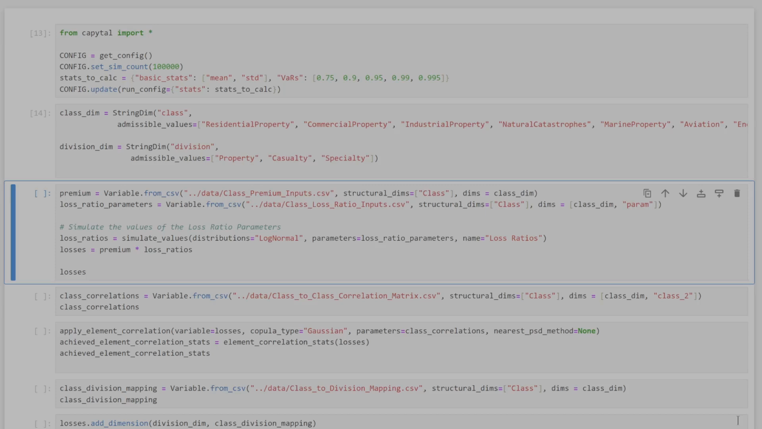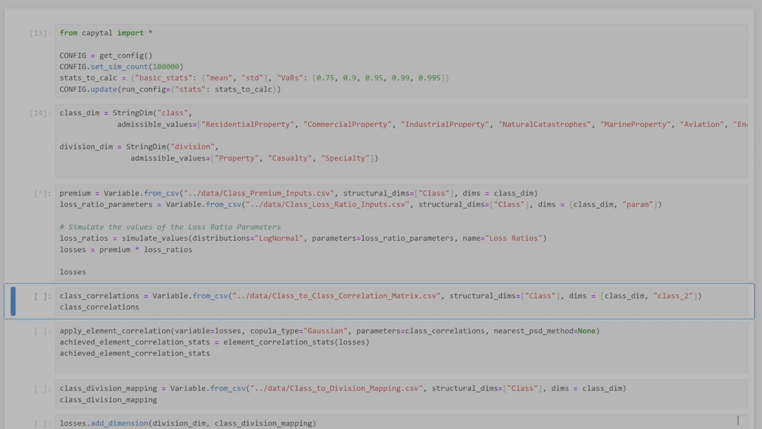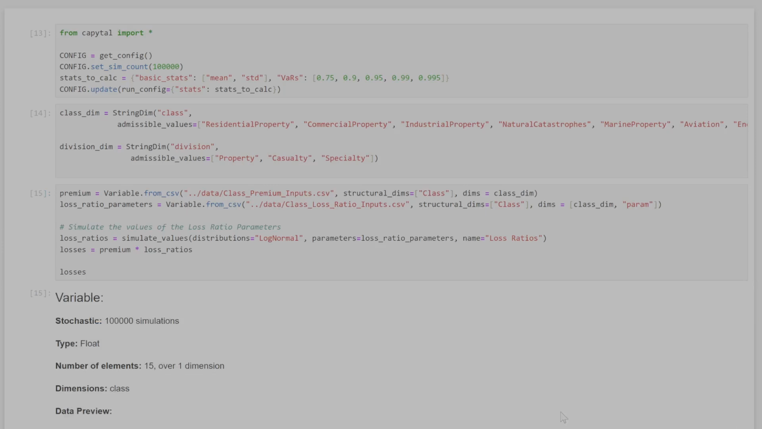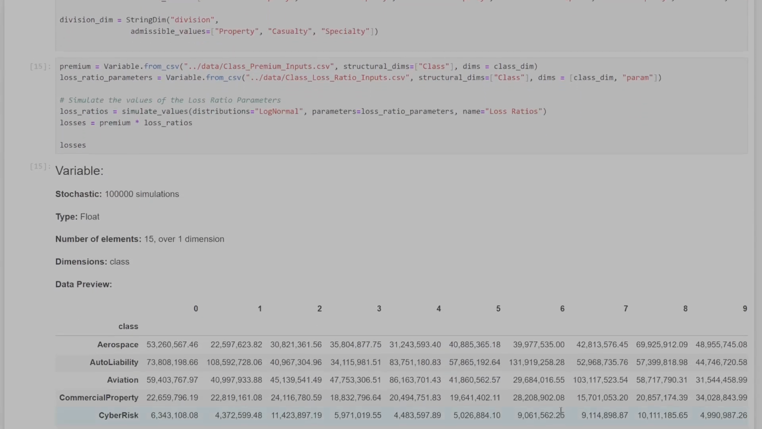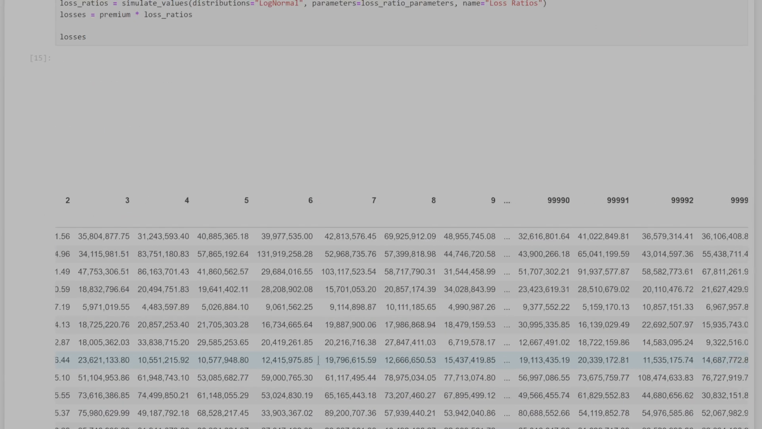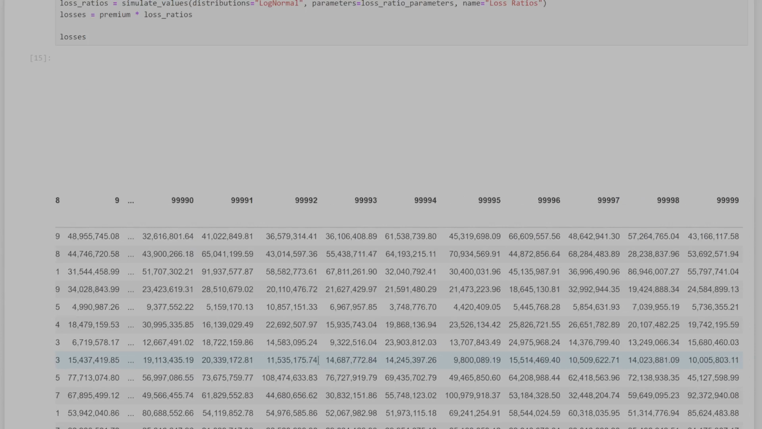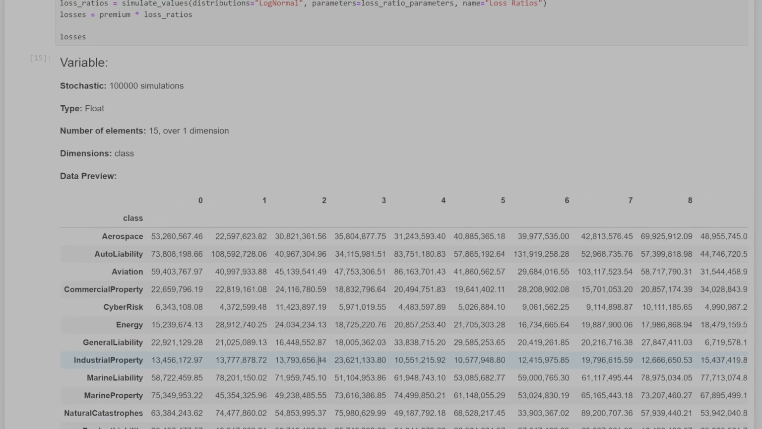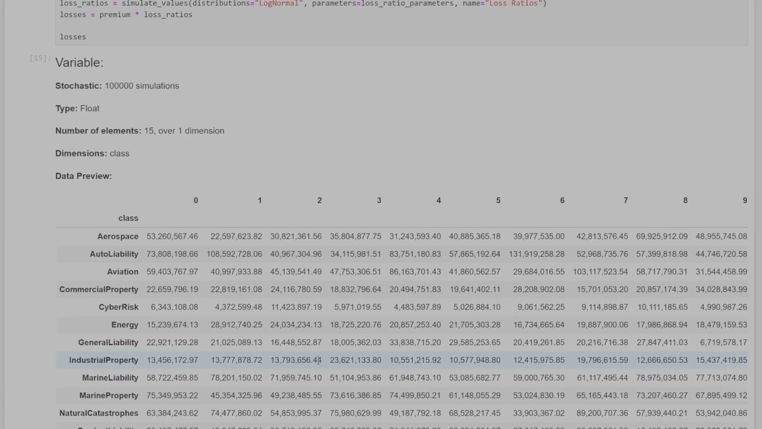And then finally, once we get back the loss ratios, which will be a variable, we can multiply the premium variable and the loss ratios variable to get some losses, which we can view here. So here we see a little summary of the losses that have been simulated. So we've got our 15 classes, and you can see a summary of the statistics, or a snapshot of the statistics, of the simulations that have been generated for that.